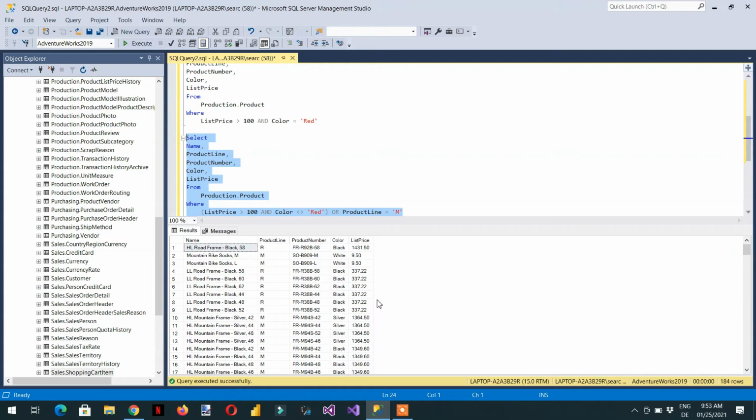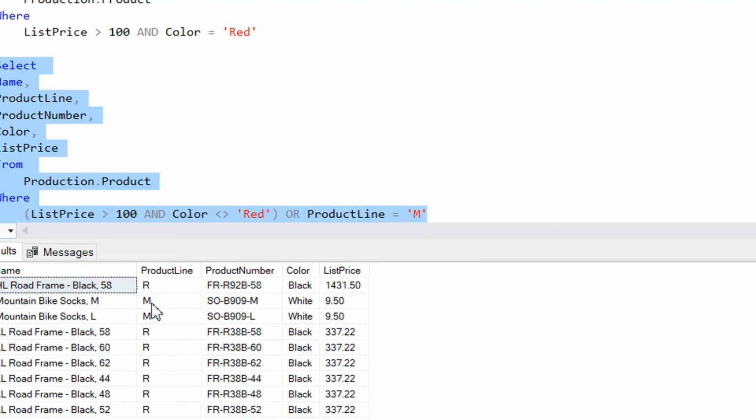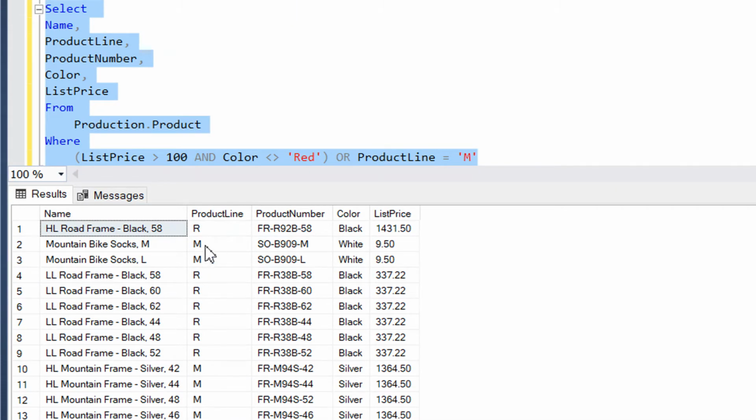So here you can see we are getting, for example, the first record. Here the list price is greater than 100, so we are getting this row, even though the product line is R. And here you can see we are getting the second record. Let me zoom it. In the second row you can see we are getting the product line M, because the other condition is false, because the color is white and the list price is 9.50. So this is how these conditions are working in the where clause.